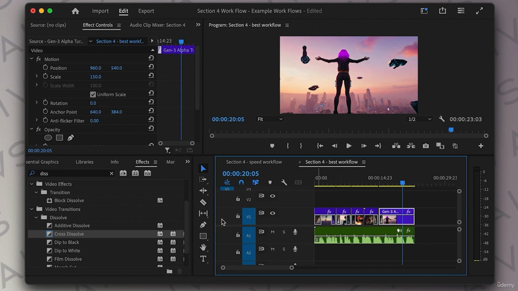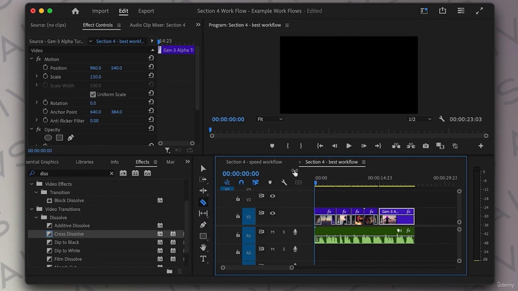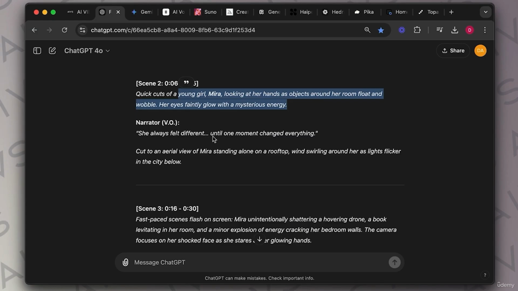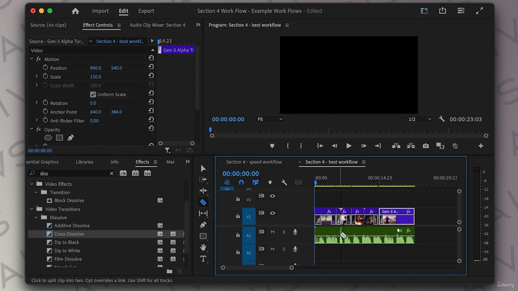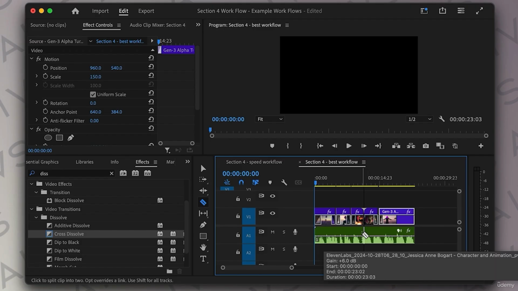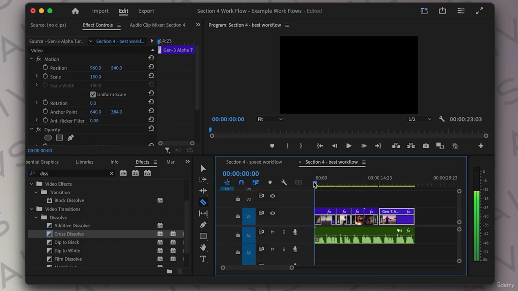You'd probably want to cut this. If we go back to our script, she always felt different, and in the aerial shot of that, fast-paced scenes, you'd have more shots in here, but we haven't done that for the sake of this tutorial. So I'd probably cut this, move this along, and there'd be soundtrack between this. But you can see how this is coming along really nicely.